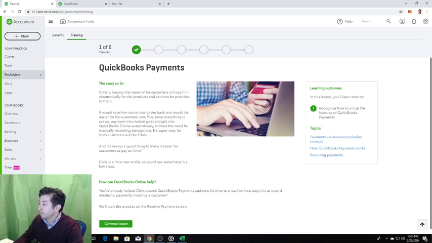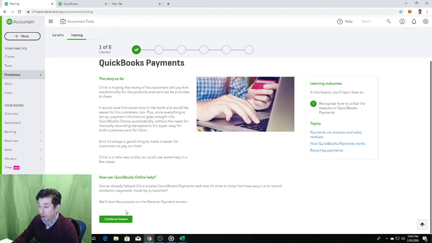Learning outcomes. In this lesson, you'll learn how to: one, recognize how to utilize the features of QuickBooks Payments. Topics include payments via invoice and sales receipts, how QuickBooks Payments works, and recurring payments. All right, so let's continue this lesson.